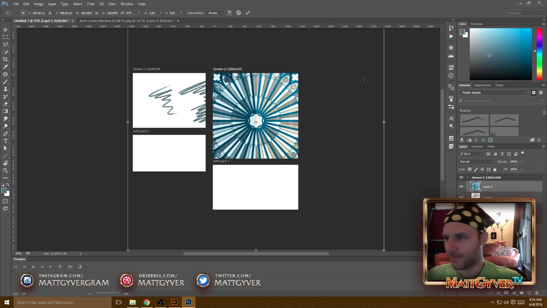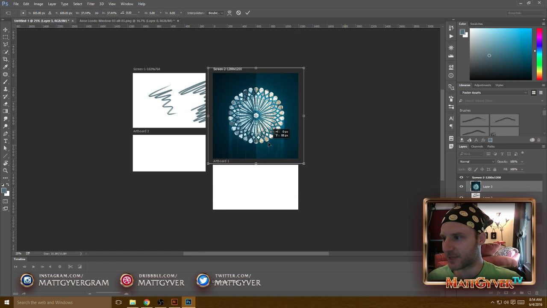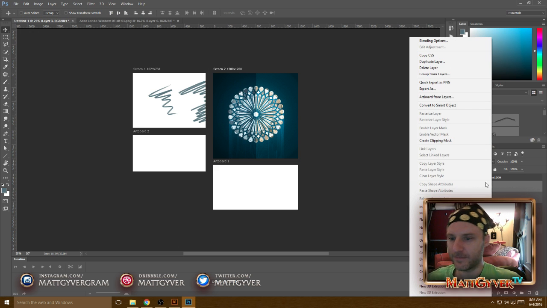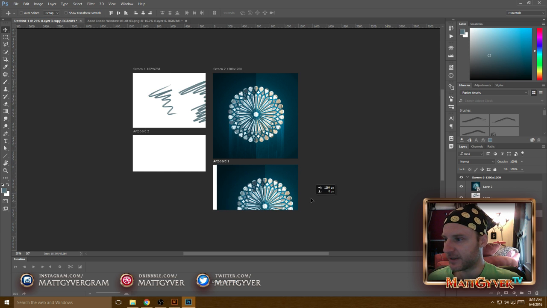It gets really fancy when you start using smart objects. Like if I converted this to a smart object, let's do convert to smart object, okay. And then I'm going to make a copy and move it over to here, I guess.